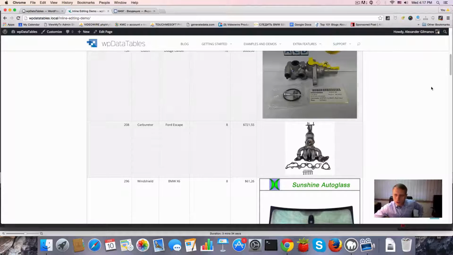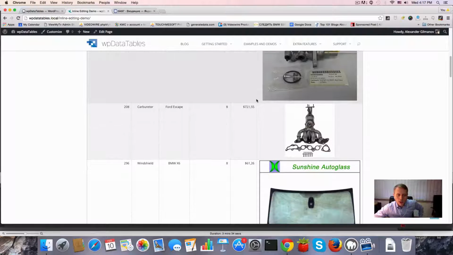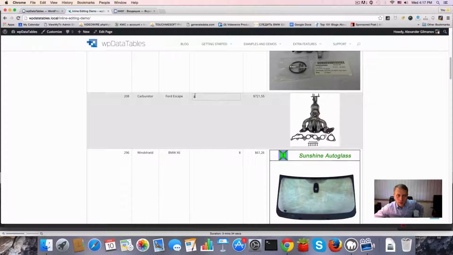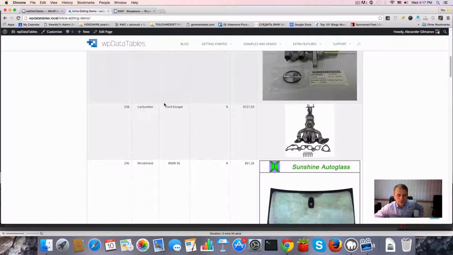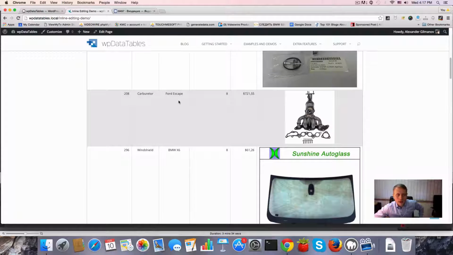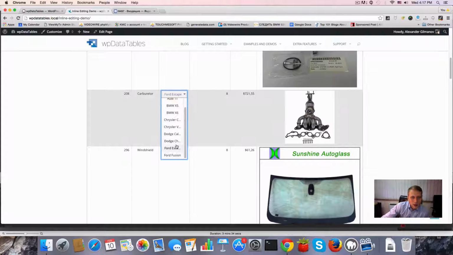It is important to notice that inline editing works absolutely the same way as editing in the dialog, which means it doesn't only show you a text input like in this situation, but if the editor input type is a select box, we'll also get a select box, like here.